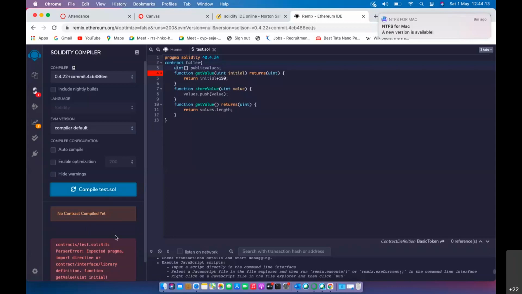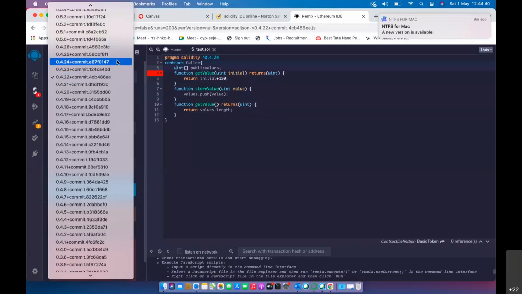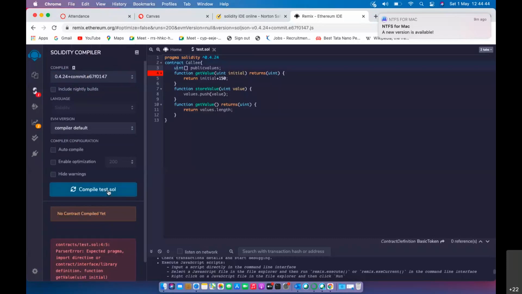Still expected Pragma solidity ^0.4.24. So one second, what else has gone wrong? uint public values, function getValue uint initial returns uint, return initial plus 150. Yeah, that's fine. Again, some small little chaos. It's still giving me an error in callee, in function getValue. One small error, and the whole day you spend hunting for the error. Return initial plus 150 appears to be fine. Any other error somewhere else? Just have a look at this.